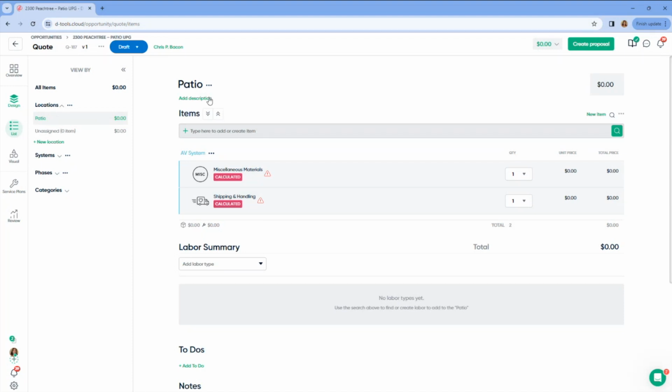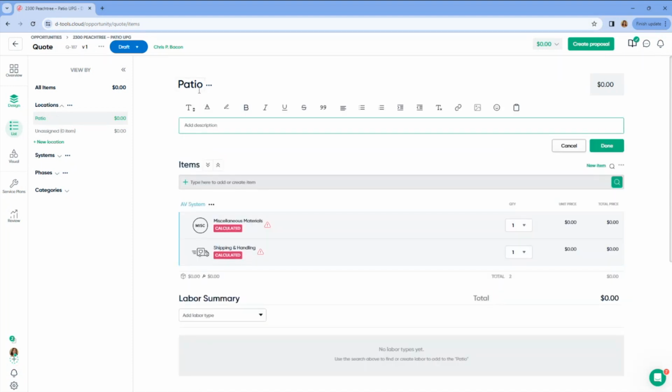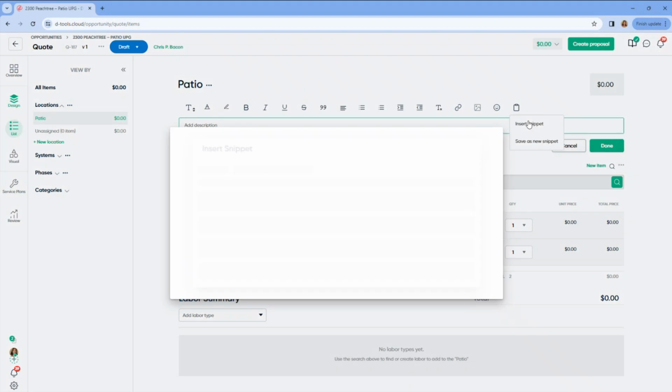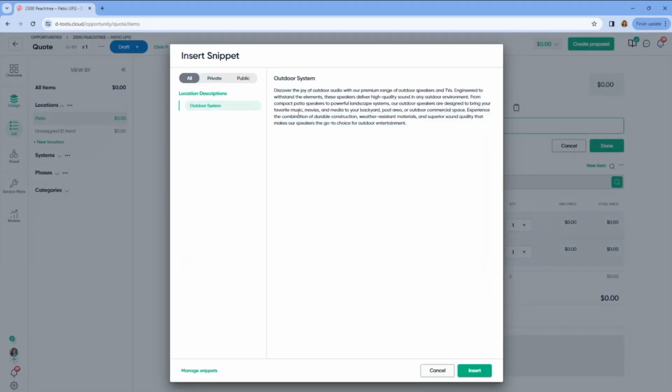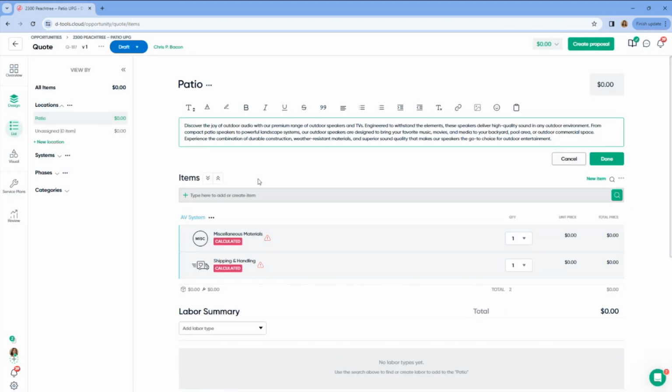Let's not forget to add that snippet. All right, so I'm going to add my description here, and I'm going to find the little clipboard icon, and I'm going to insert my outdoor system snippet. And there it is.